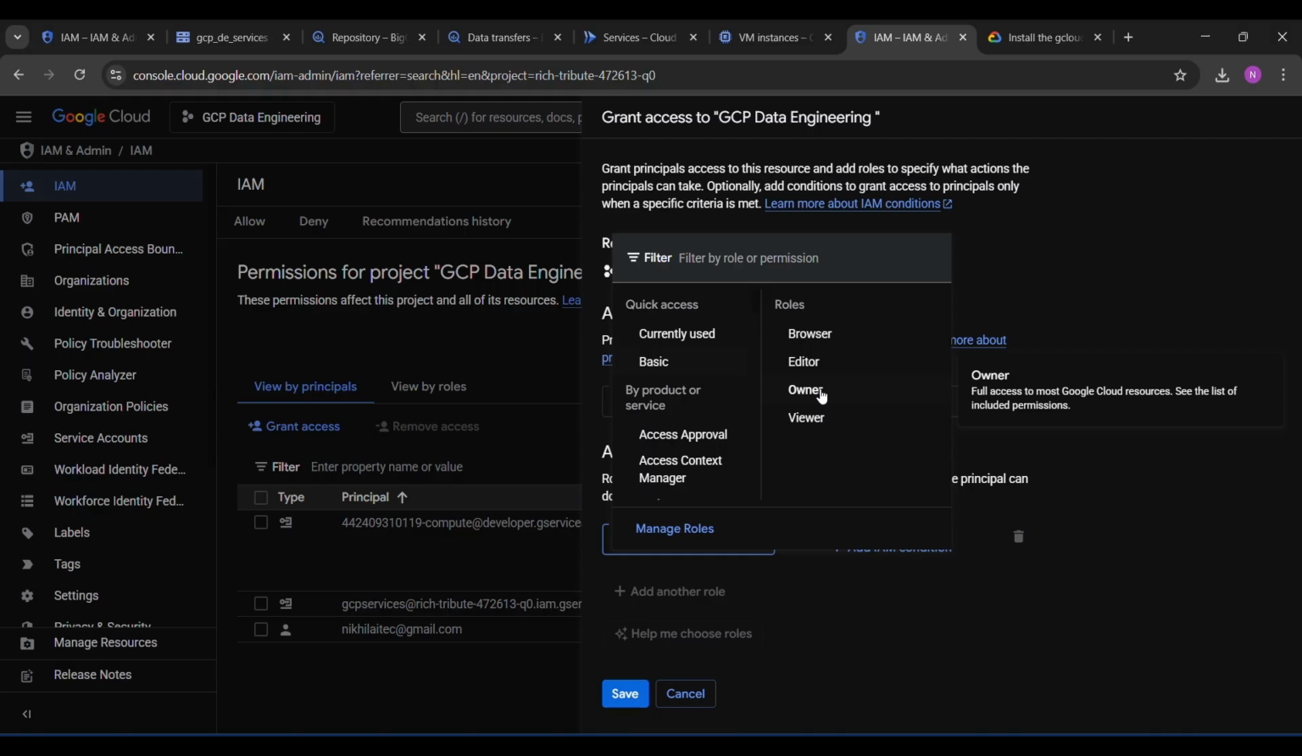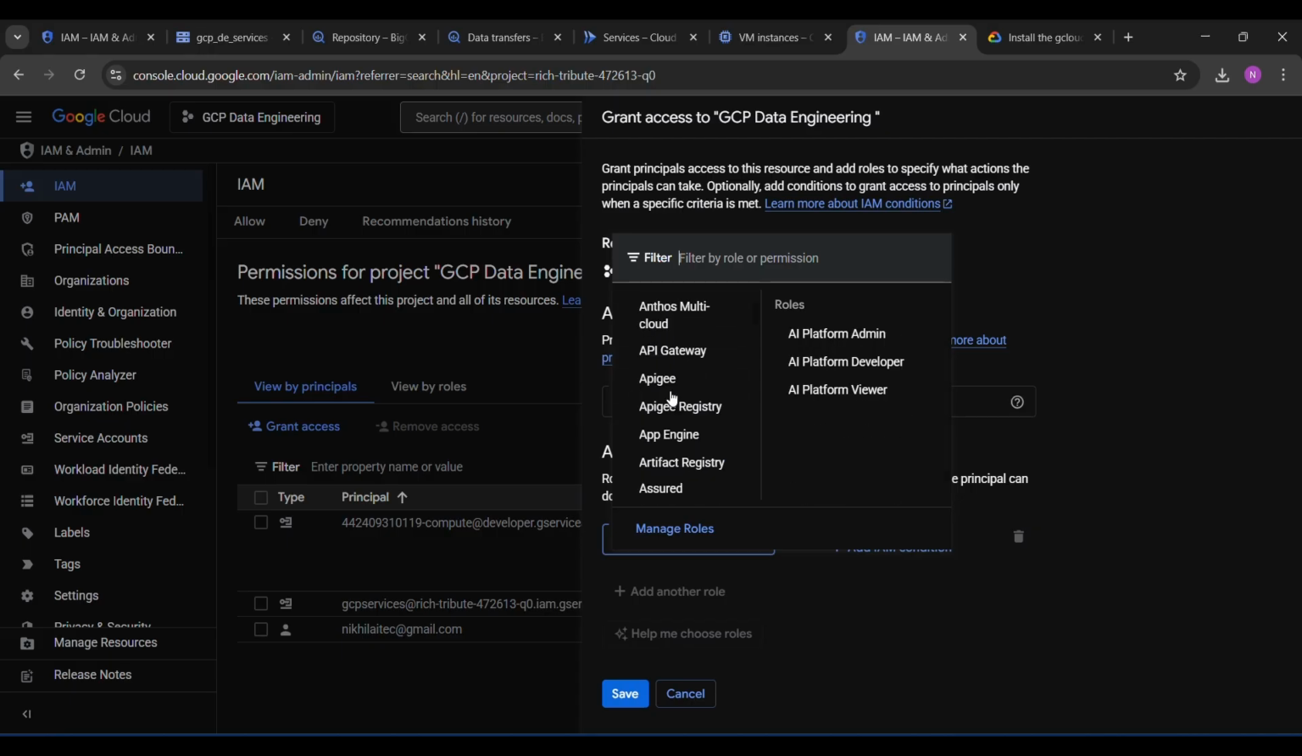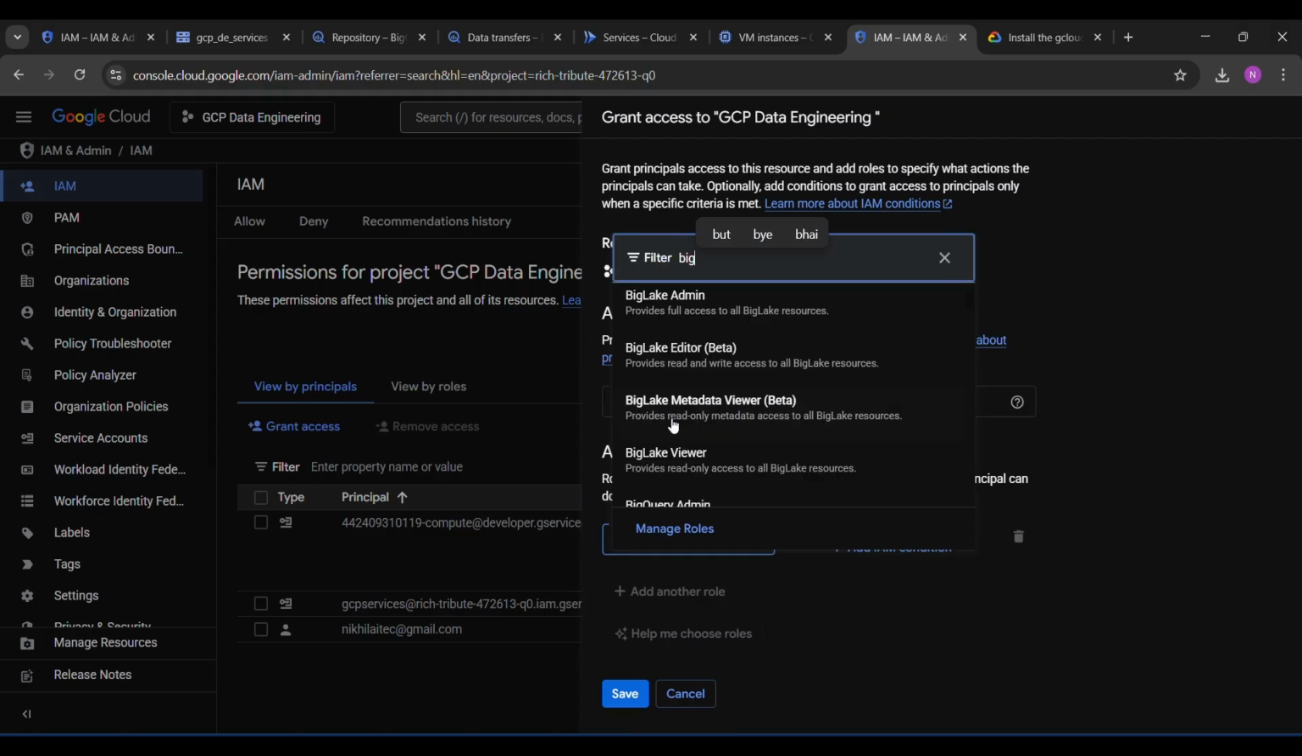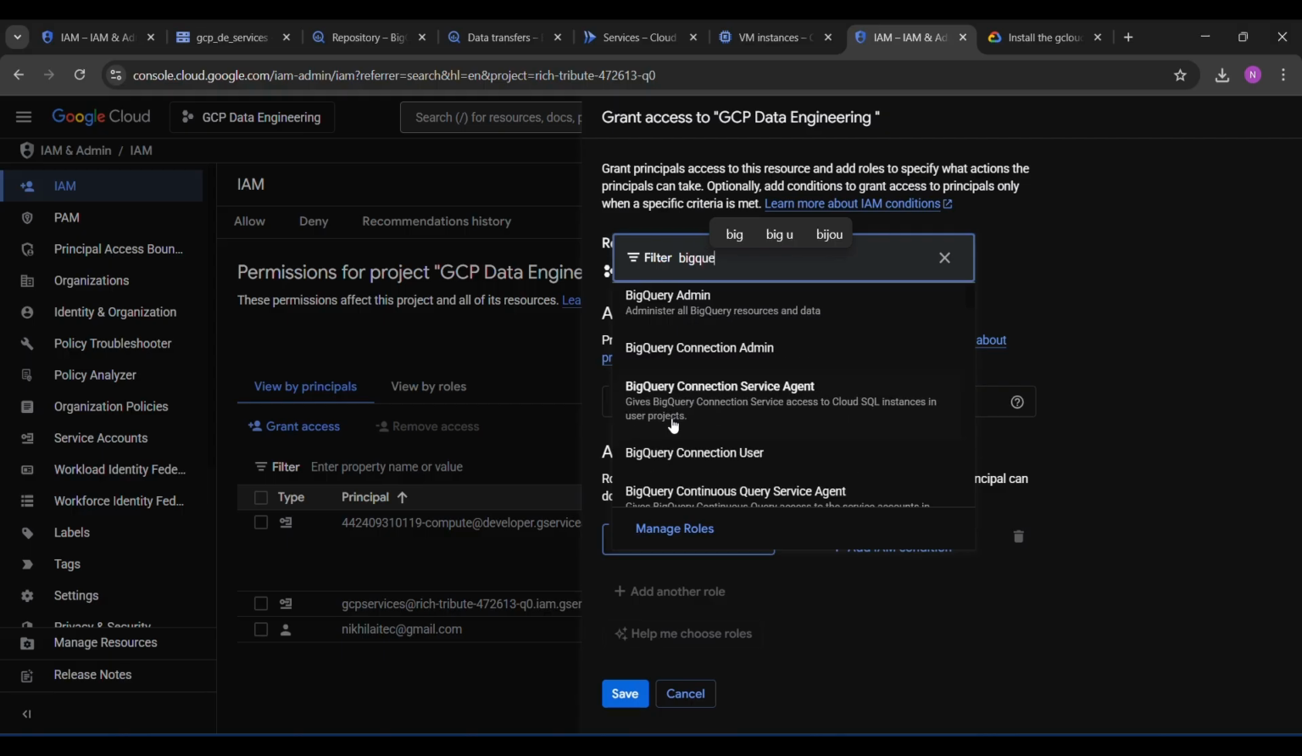So don't forget to give only viewer, editor, and browser access. Don't give owner access. If you are just working with GCP services, suppose I am working with BigQuery, you can just give access related to BigQuery.